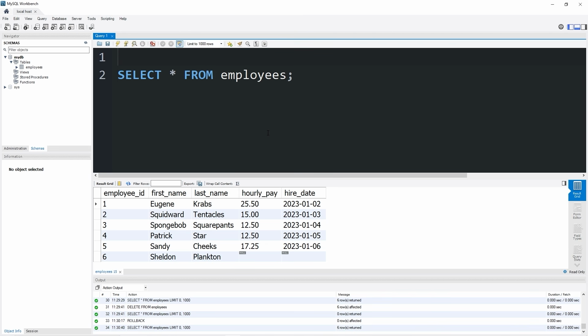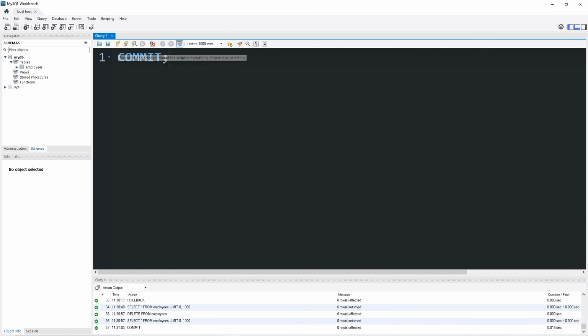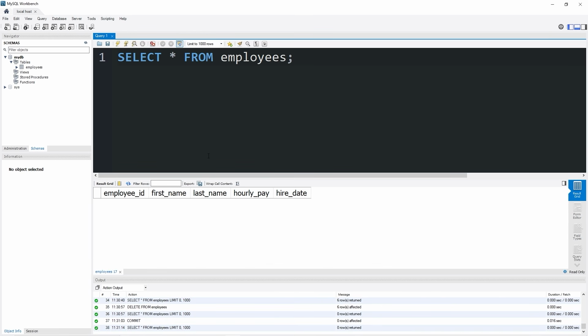And again, to save any changes, let's say I delete my whole table again, delete from employees. If I want to save this change, I would commit. Then again, I will select my table. And that last change is now saved. My whole table is gone. So yeah, that is AUTOCOMMIT, commit, and rollback.